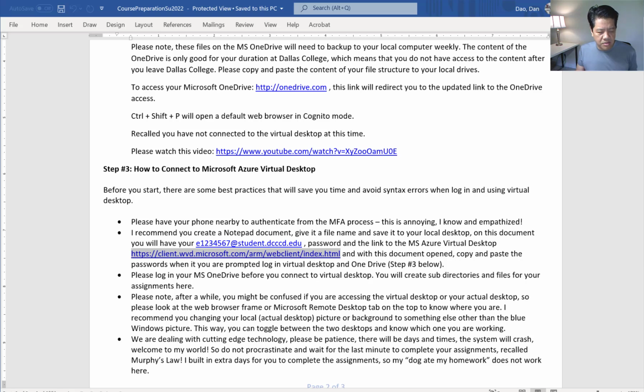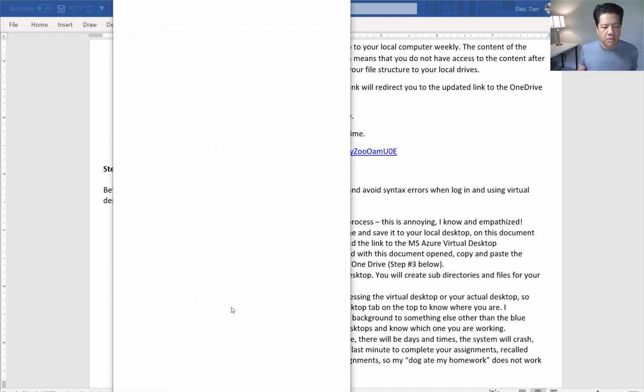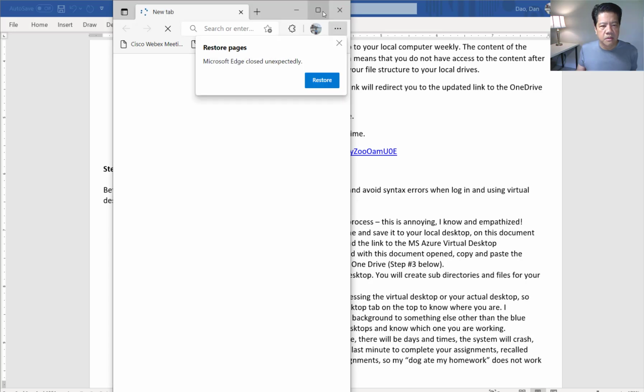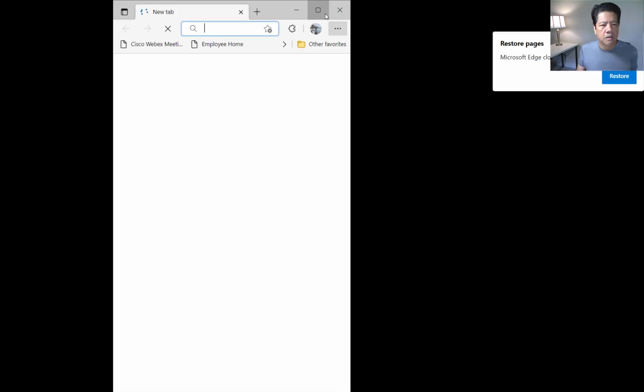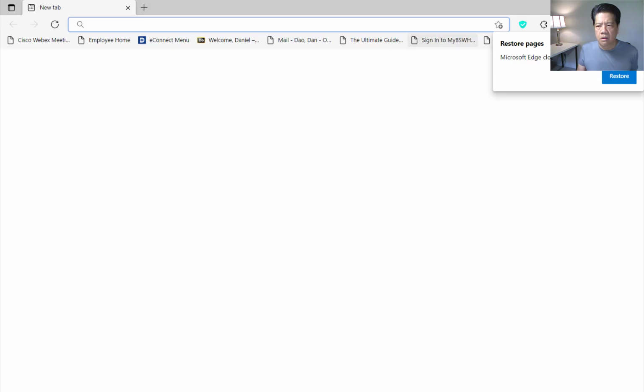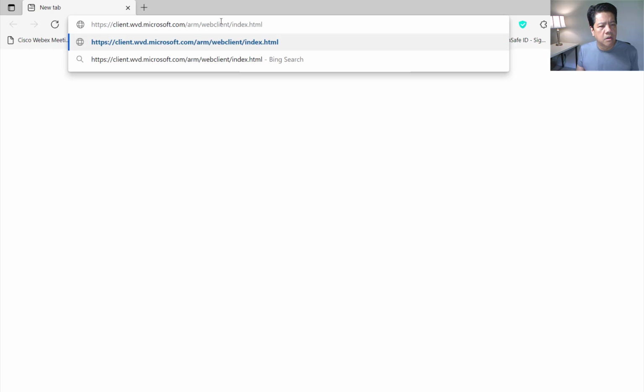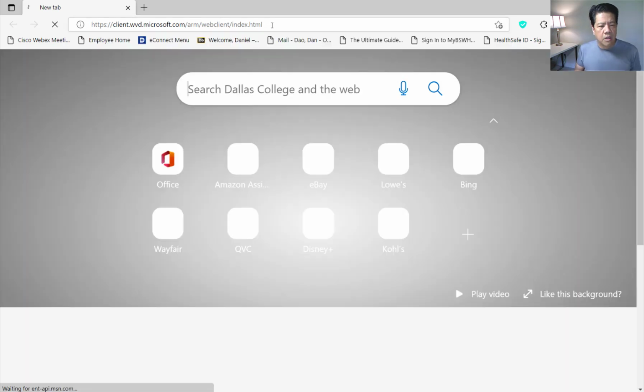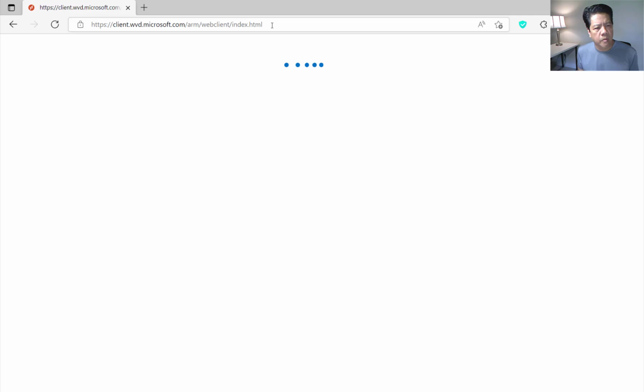And open up a web browser. I'm going to use a different web browser than the one I use in Firefox, just to keep things looking different. I'm going to open up Edge. It looks like this. All right, so this is Edge.